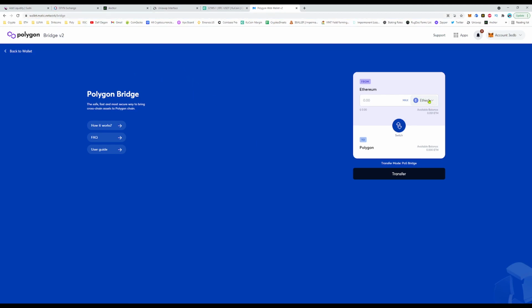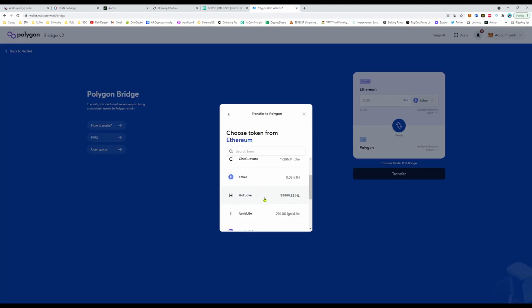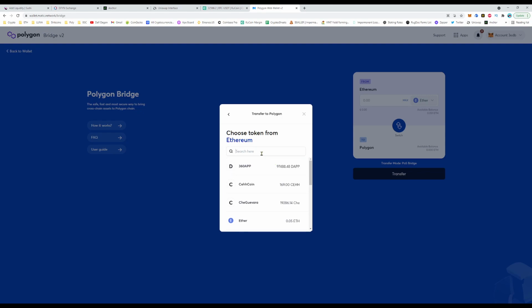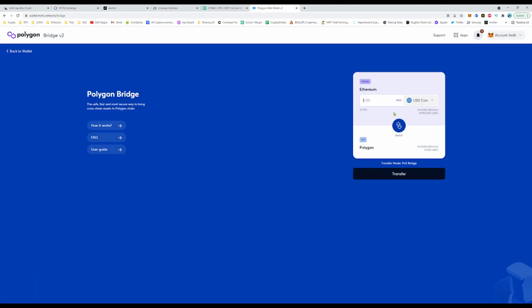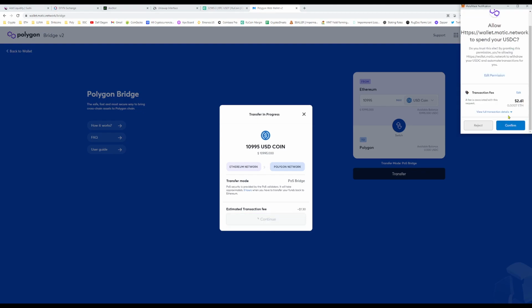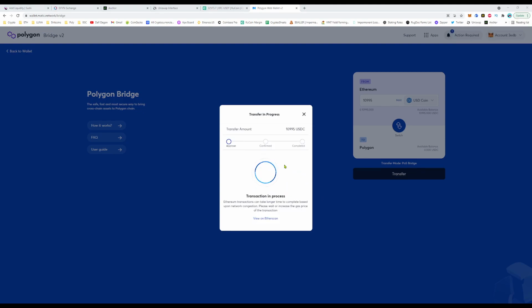Next, you pick what you want to transfer. Got some Ether, maybe some other tokens if you've got some. So I'll be transferring some USD today, USDC. Select how much you want to transfer, and transfer. Continue, continue again, continue, confirm. Wait a few minutes. All right, halfway there, a few more minutes.